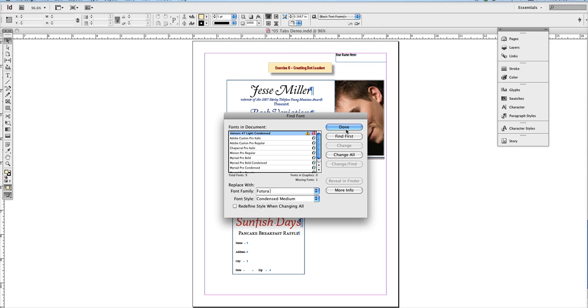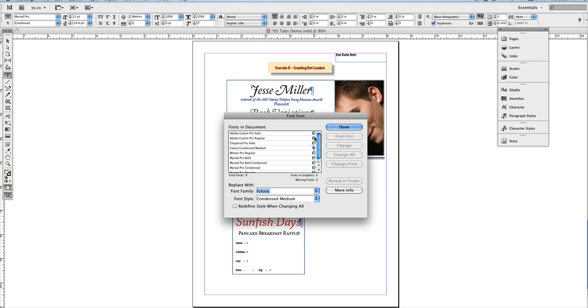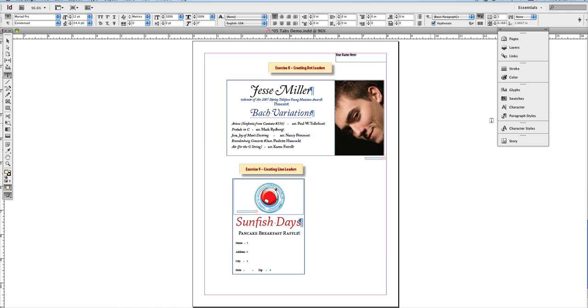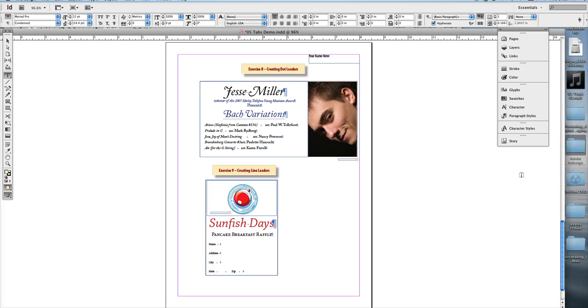I don't expect you guys to know that, but that's an option that you can just replace fonts with fonts that you know will be similar, and then you just hit change all. So it will change all the cases where there was Universe and it's now going to be Futura condensed medium. It's something to know. Okay, so now I hit done. Now I'm going to take a look here at the file.